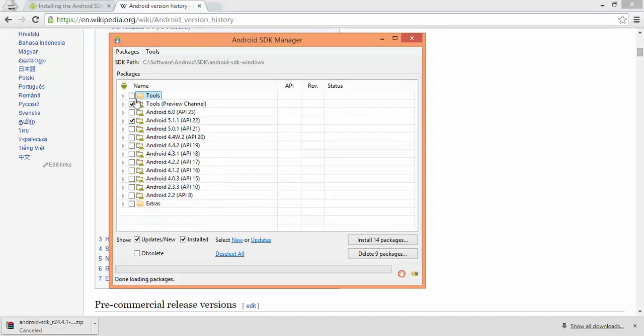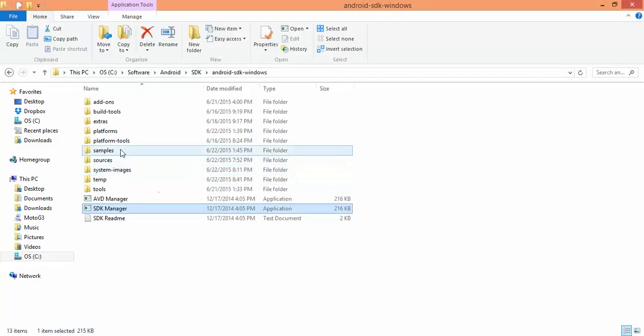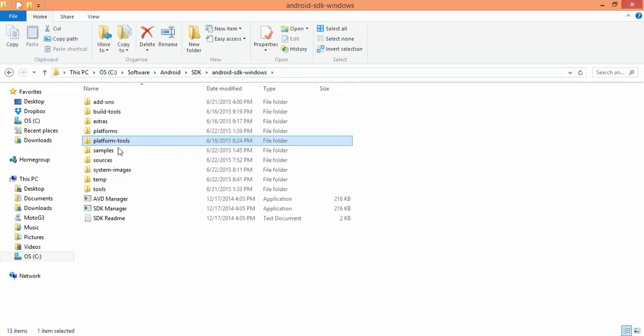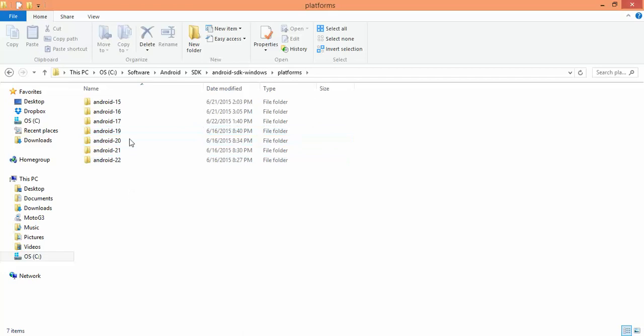It's very straightforward. Select the tool, select the API version which you want to download, and once you download, you will get this platform tools here. Okay, and in platforms, you will get all the platforms which you download. So I have downloaded from Android 15 till Android 22. So you can download only the required one. It will take less time.